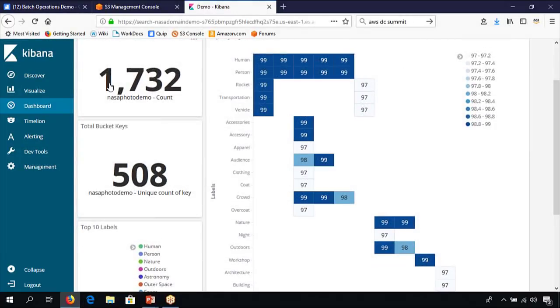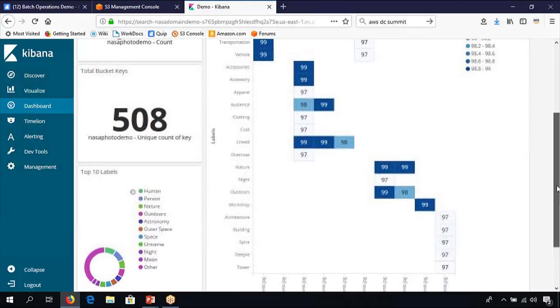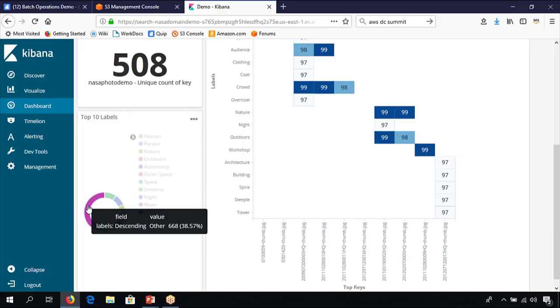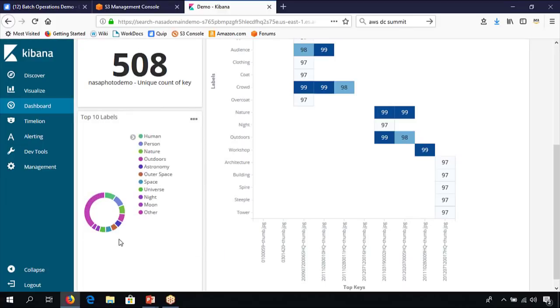So we generated 1,700 different labels from these images. Because we set that confidence level at 97%, this is showing us that only 508 of the images out of 799 met that high threshold for having confidence in the labels. So that's why you're not seeing the full 799. And then down here, you're seeing a mix of what were the different properties and how popular they were. So we're seeing these different labels that we talked about before: space, outer space, astronomy, outdoors, night, moon. These are all to be expected on this particular set of images.